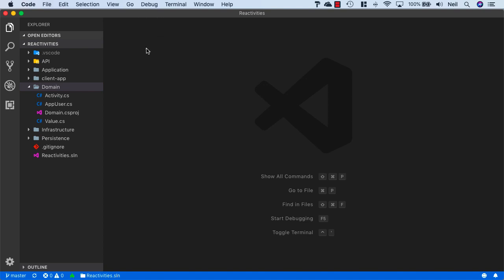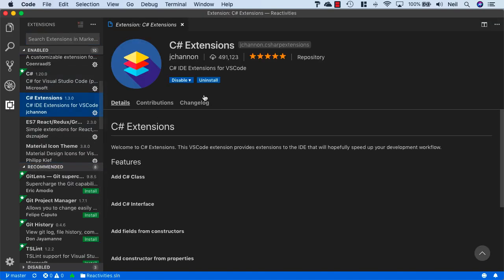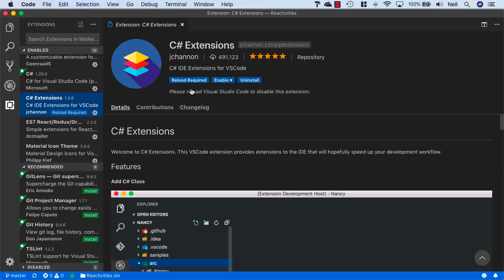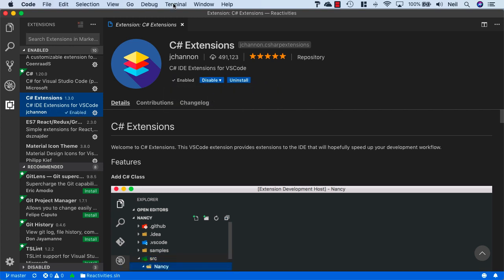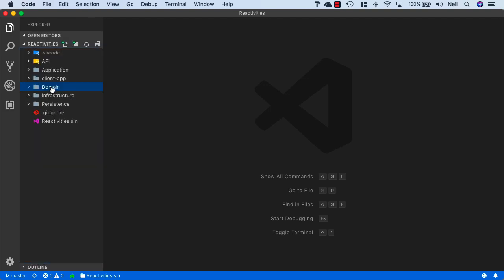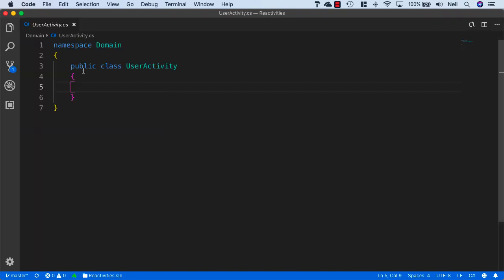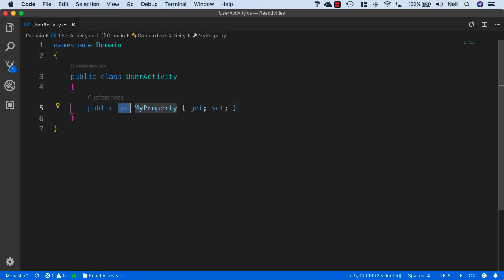If this happens and you try to create a new class in this way and it fails, then what we can do is go to our C# extensions, disable it, and then re-enable it, and this will typically resolve the problem. I'll try again with a new C# class and say UserActivity, and this time it works.